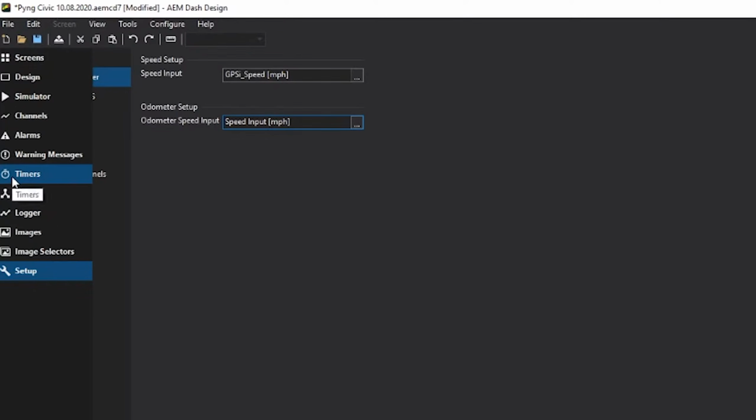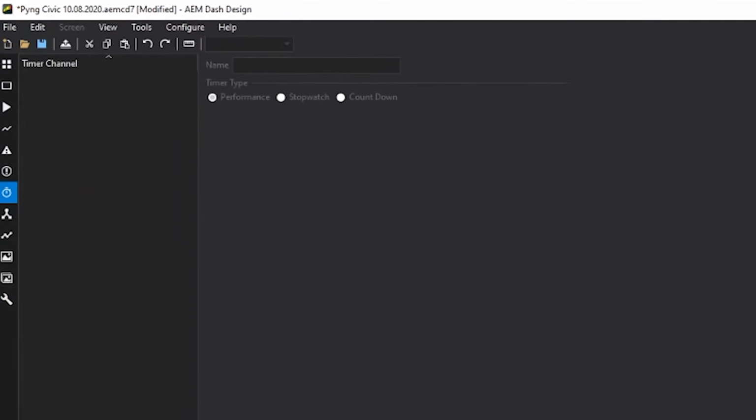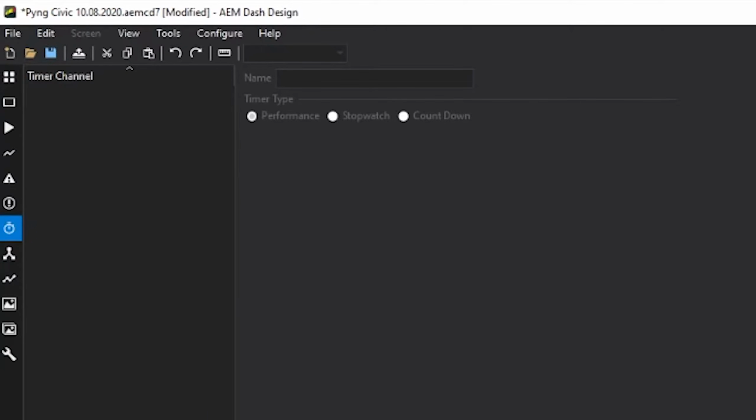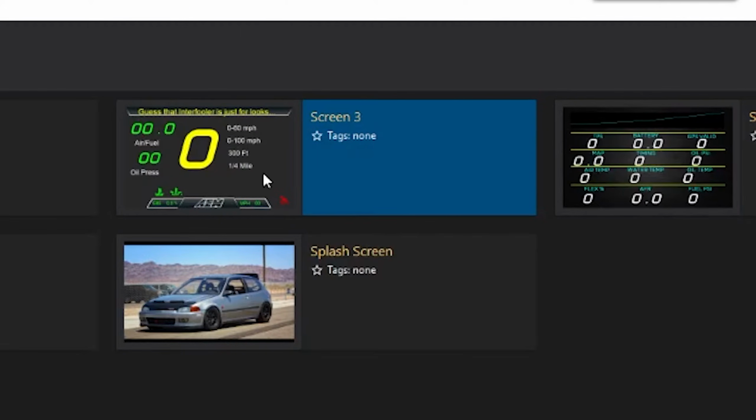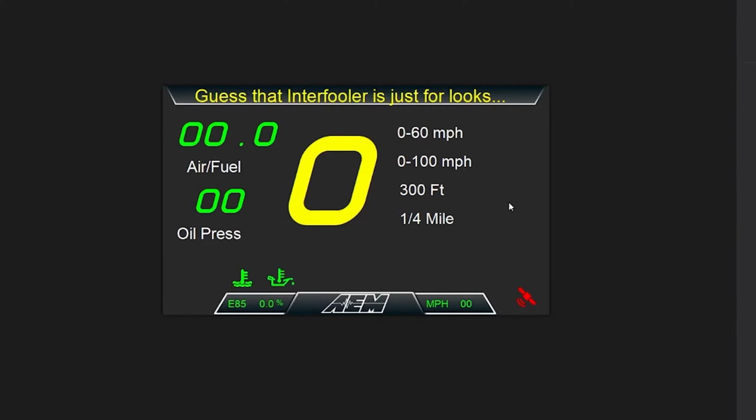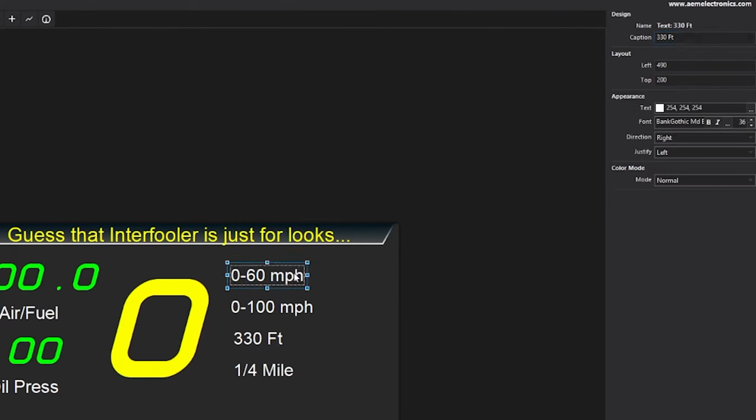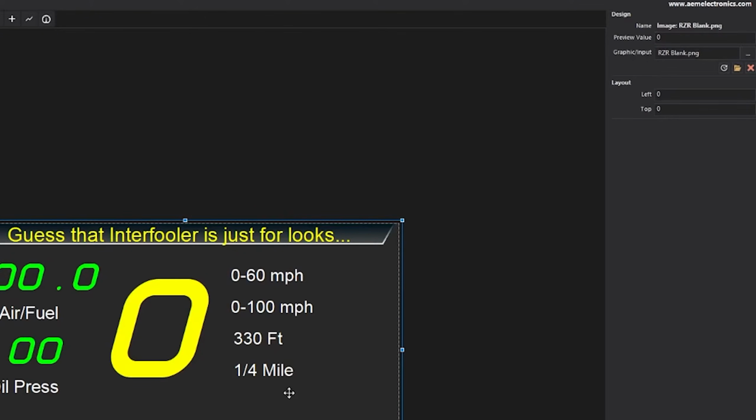So next we're going to decide on what timers we want to create. We'll create a couple of simple ones and then you can go on from there. I went ahead in the layout and picked screen 3 for our configuration. We're going to create a 0 to 60 timer, a 0 to 100 mile per hour timer. We're going to make a 330 foot, a quarter mile, and then we'll also make an 1/8 mile timer and a 60-foot timer.